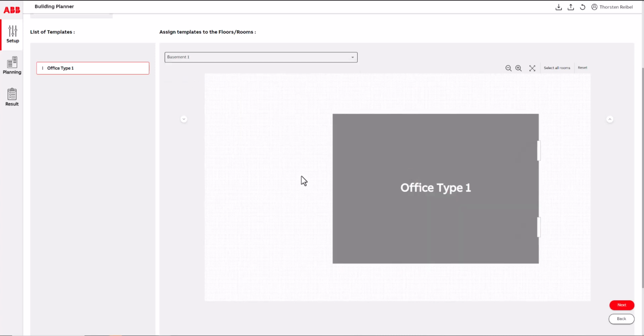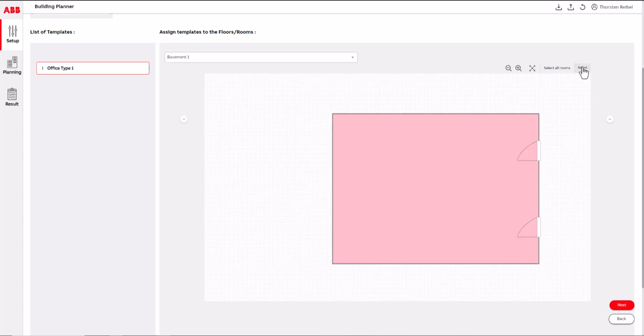If the name is not fully visible, simply place a mouse cursor over the room. The name will be visible in a small font. To reset all room assignments, simply click on the Reset button. Finally, press the Next button at the bottom right.